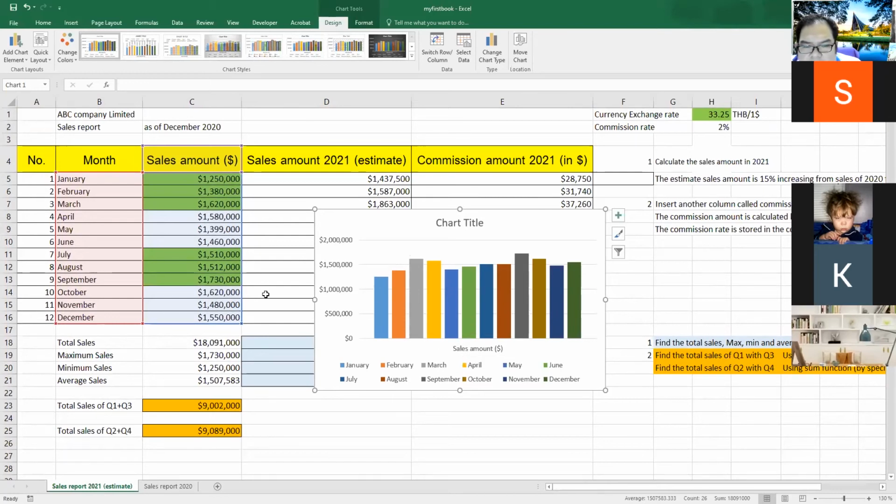Okay. But it doesn't show the word month. The reason is because Excel knows that month is month. And then it shows in this one, we call it the legend. It shows us that okay, different colors of bars, what does it mean? It shows that okay, it's from Jan to December.